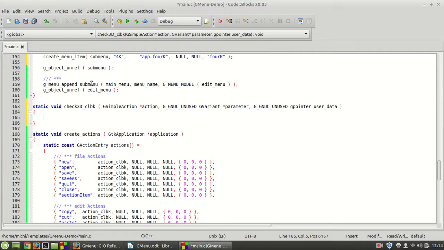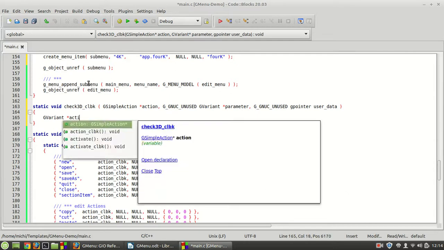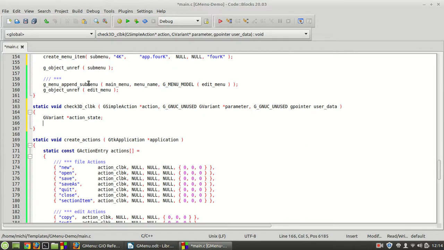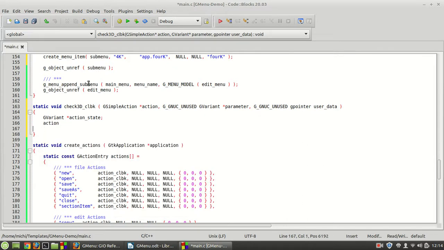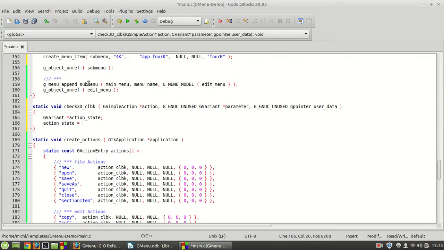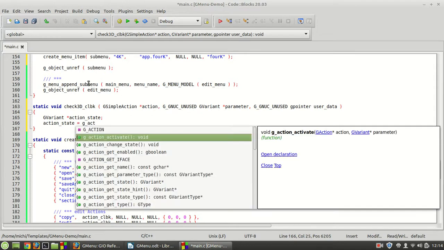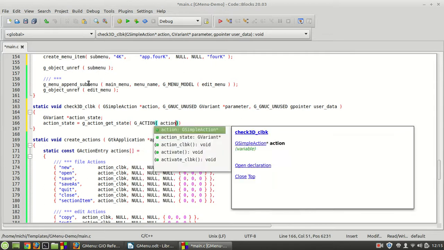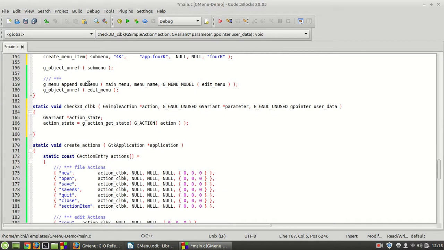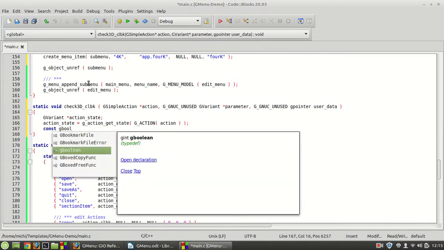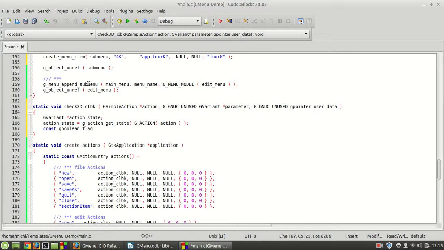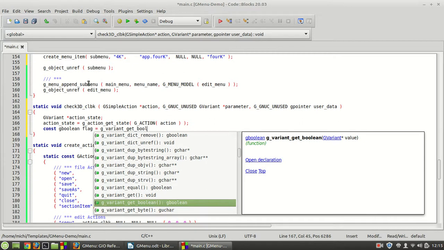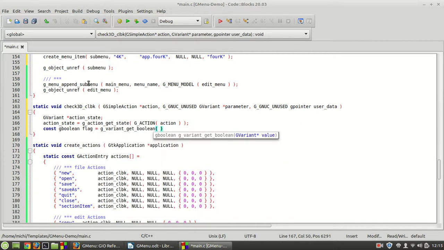Okay, now here we need to create some things. So GVariant action state, and then we need to point it to g_action_get_state, which means we need our GAction. Okay, now because we have the action, let's say const gboolean flag, g_variant_get_boolean, and of course here we need the action state.